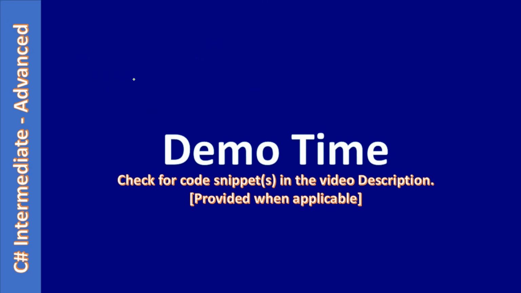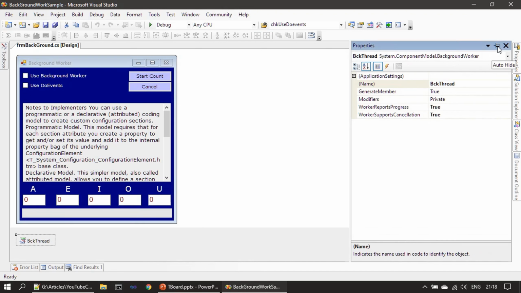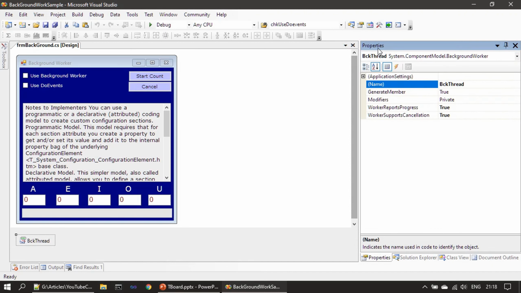That's all here. Now we will go to the demo. We will click this BCK thread. Let's bring up the property window. So this is the property: WorkerSupportsCancellation. We set it to true. In the slide we saw that, right? When cancel is clicked, we make a call to BCK thread CancelAsync.